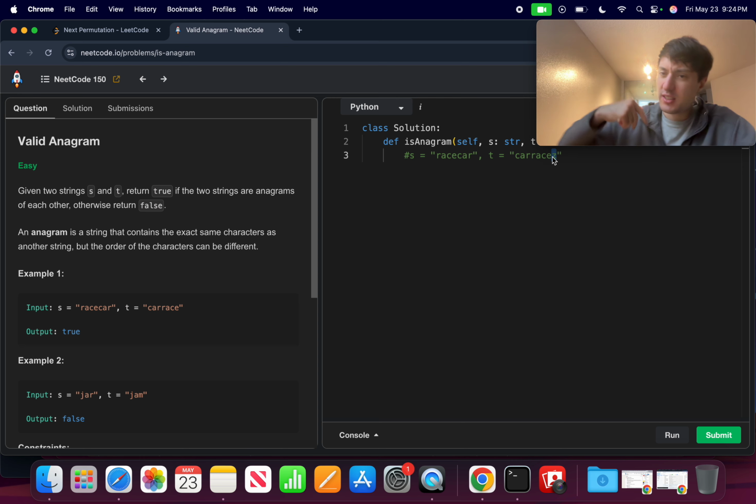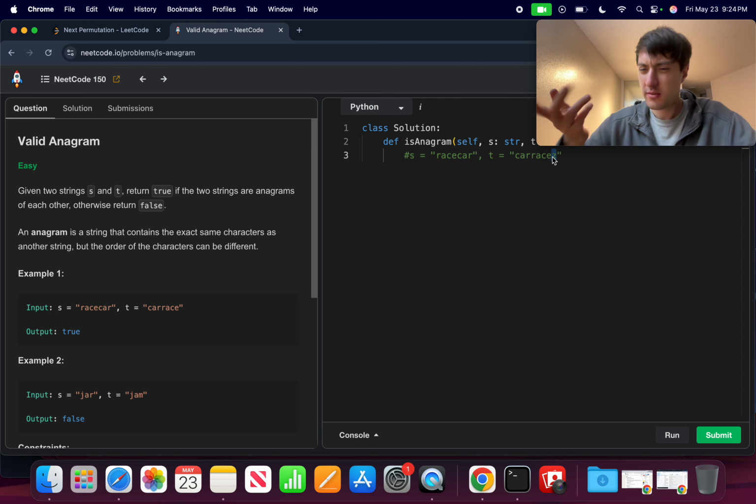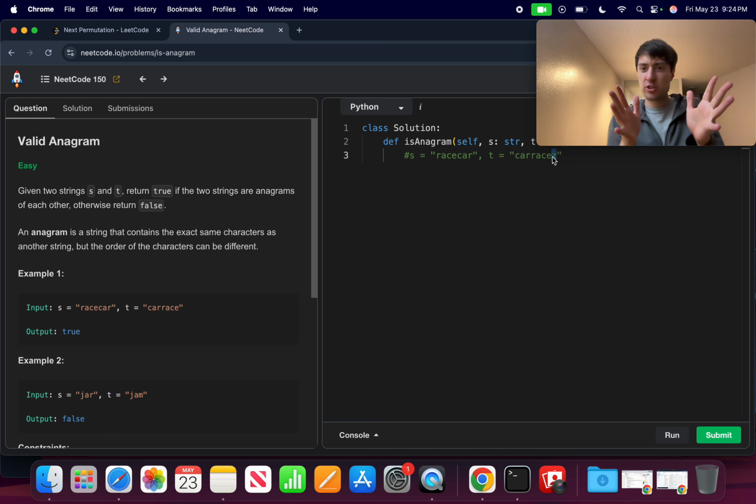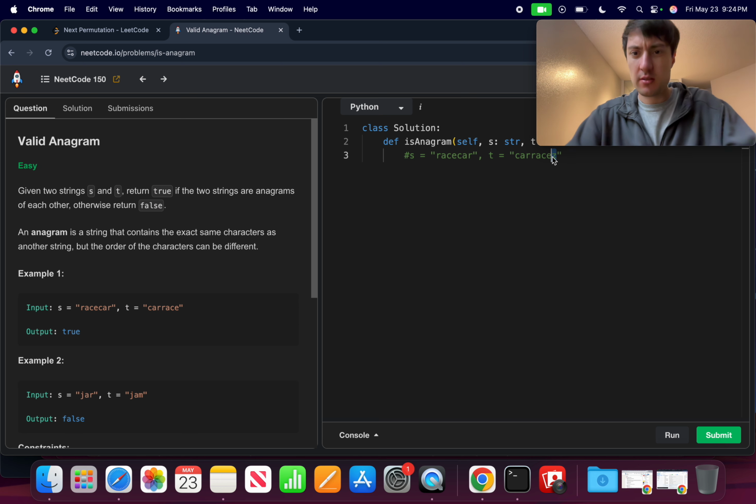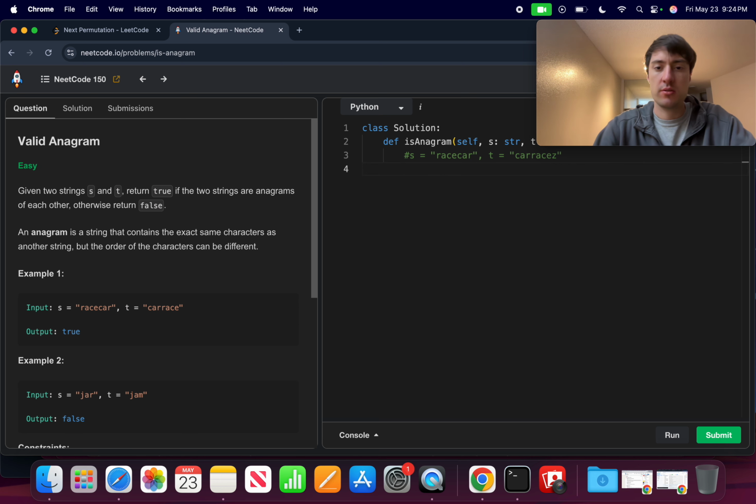So maybe I can delete from a dictionary. Each time I check one and they match, I'm going to take that letter out of my dictionary. And then by the end, both S and T should be empty. Okay. So I think that's going to work.